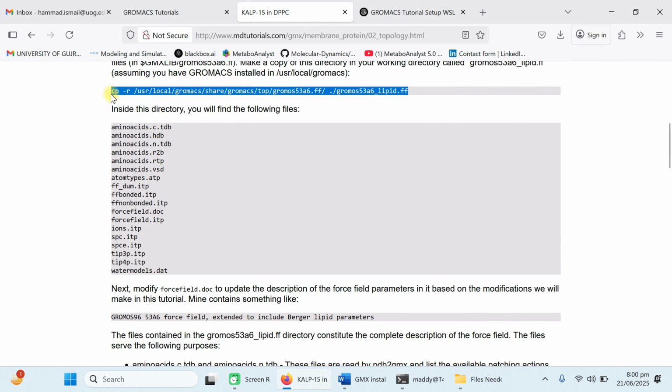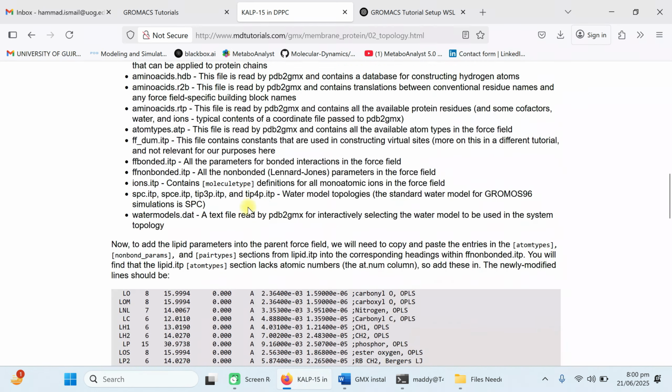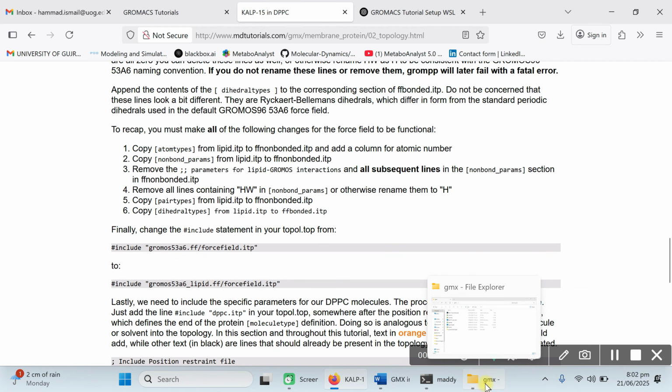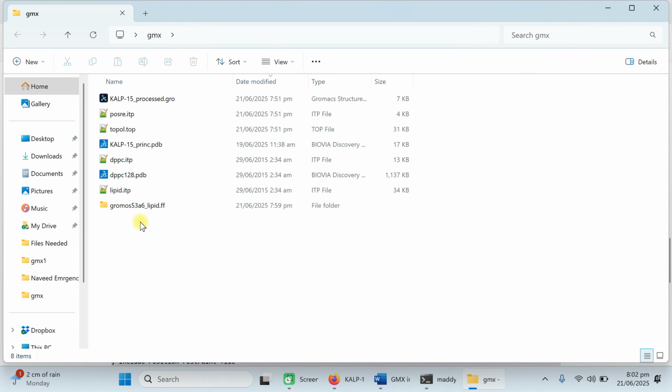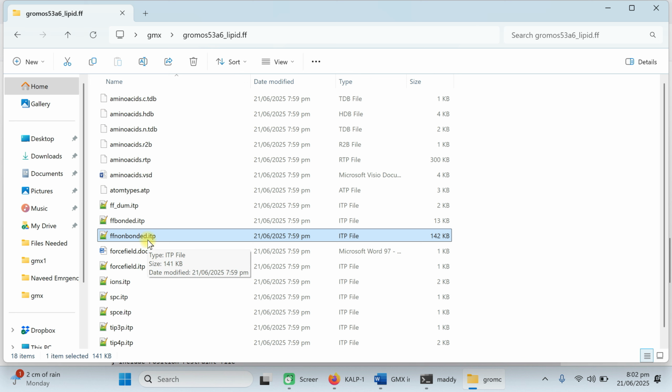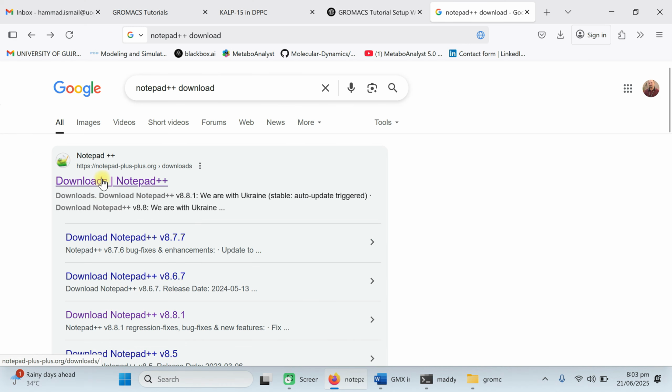We have completed this command. Now there are some changes which we need to make in the lipid force field folder. We will explain these changes one by one. Come back to the folder in which you are working, where you have just generated the lipid force field. Open this folder. In this folder, find the file ffnonbonded.itp. Open it with any text editor you like. I prefer to use Notepad++.